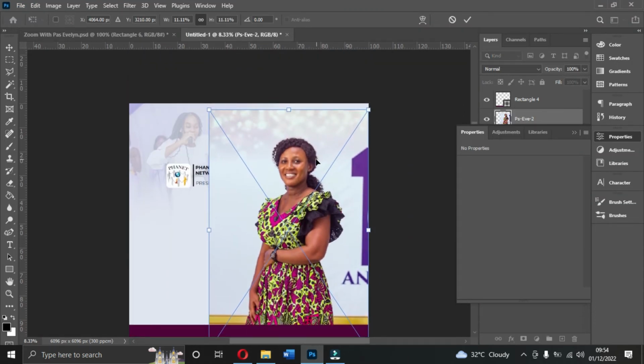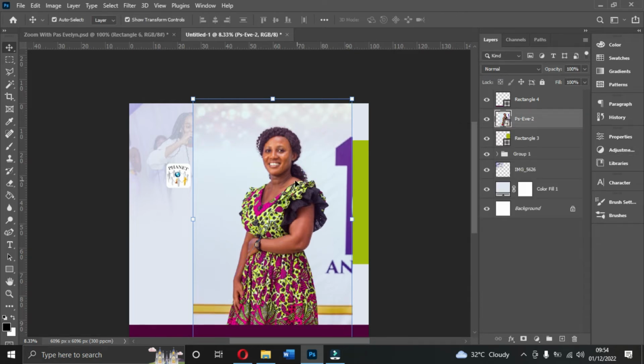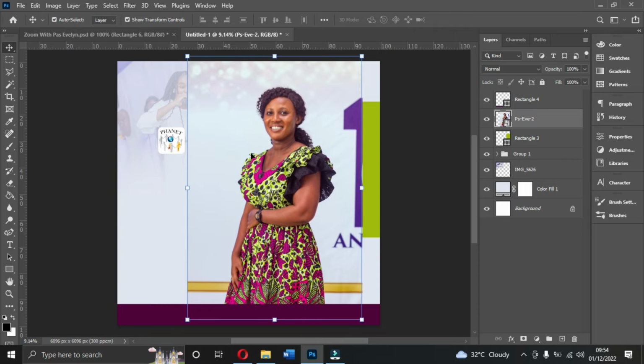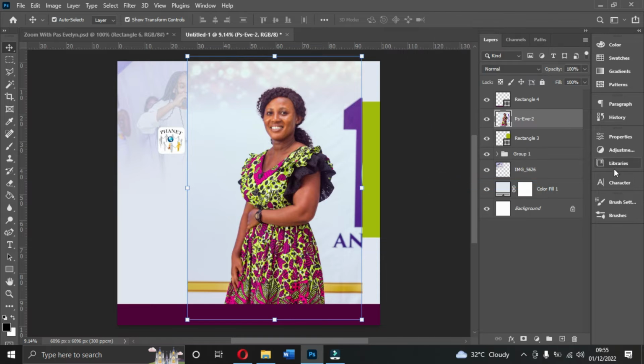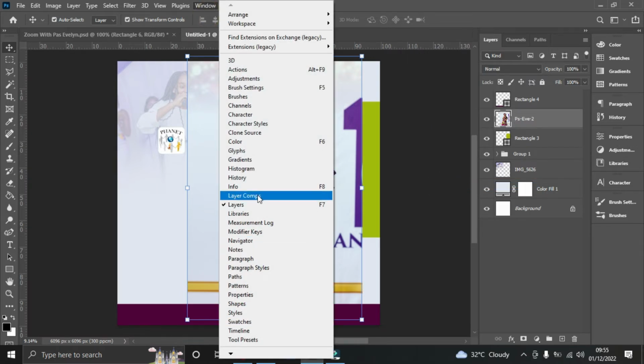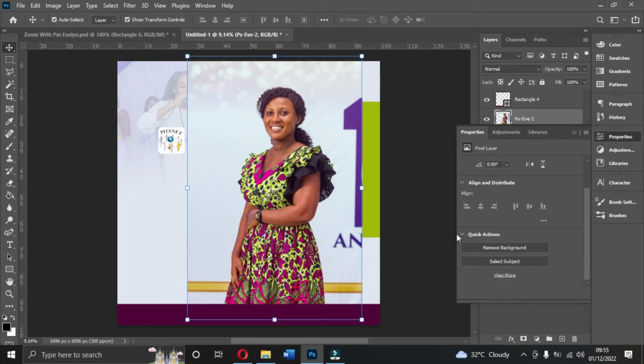Now let's remove the background. If you are using Photoshop 2021, this should be so simple for you. As soon as you bring in the image with Photoshop 2021, you come to your layer side, you rasterize it, and then you go to properties. Or come to Windows and then go to properties, this one, and with the properties you see quick action.